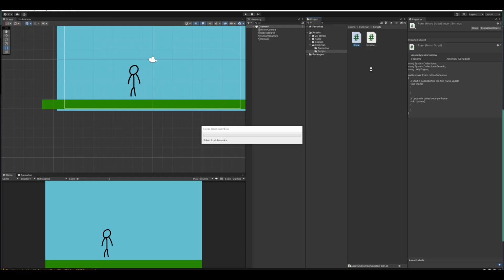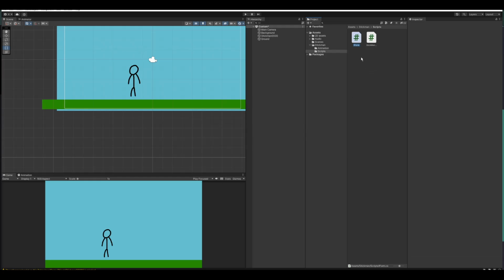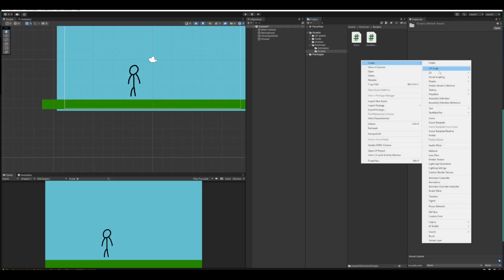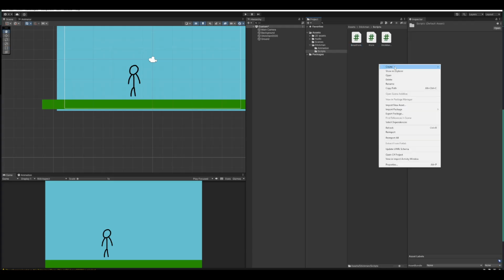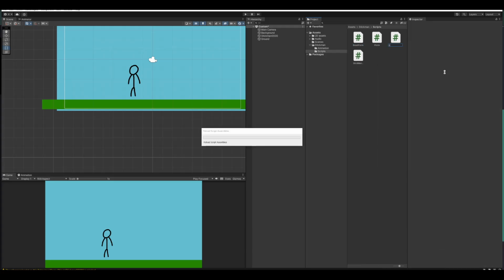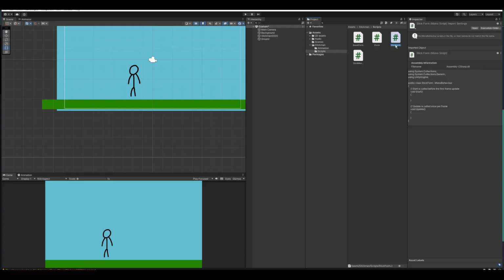And then what I want to do after that is make a script for each of the forms. So I want a beast form, let that compile as well, and then I want a stick form. So I'll let that compile.